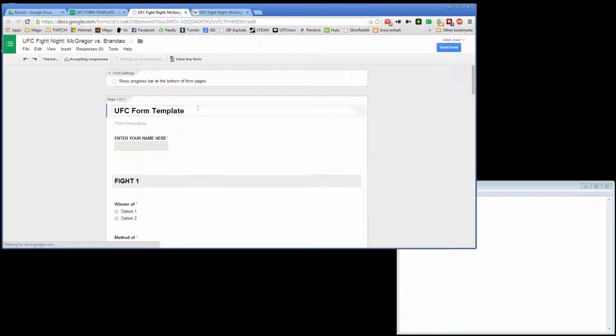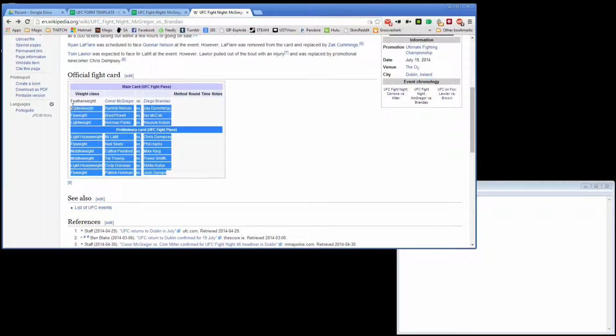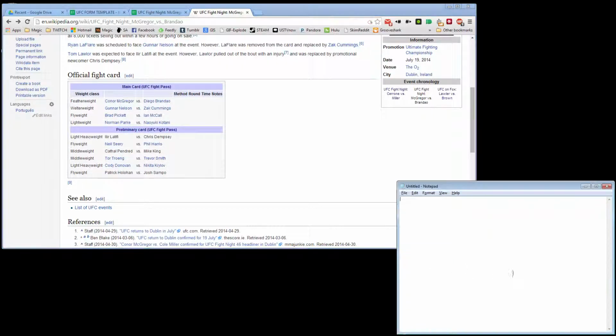Name it whatever. Paste in the name here. And then I cut and paste the entire fight card into Notepad.